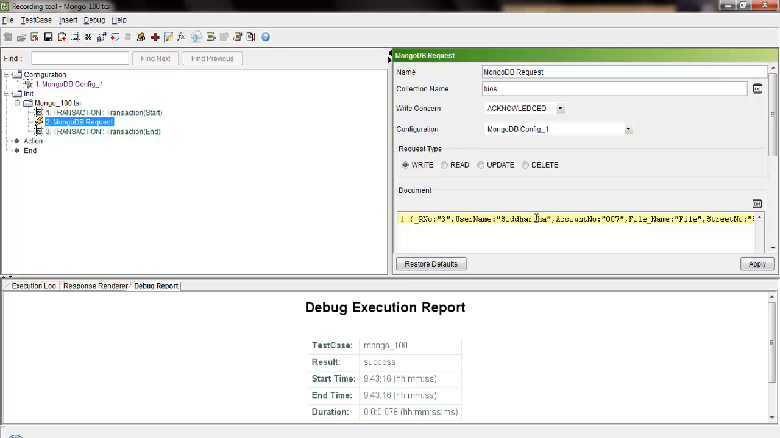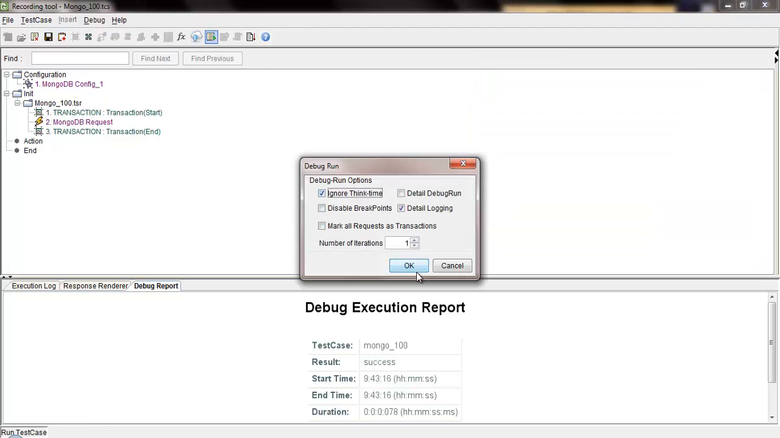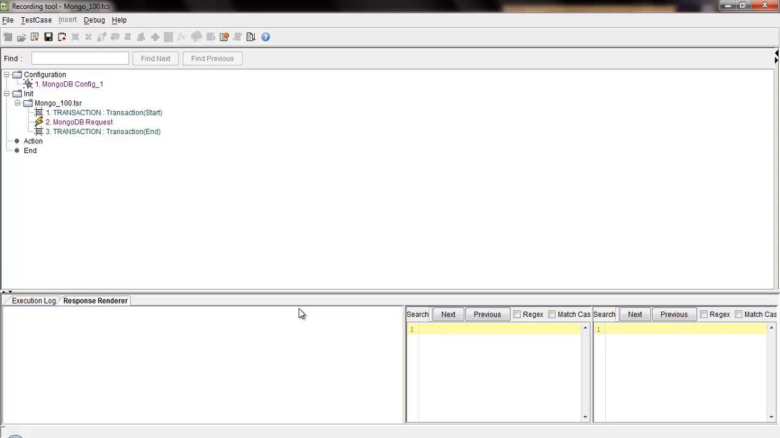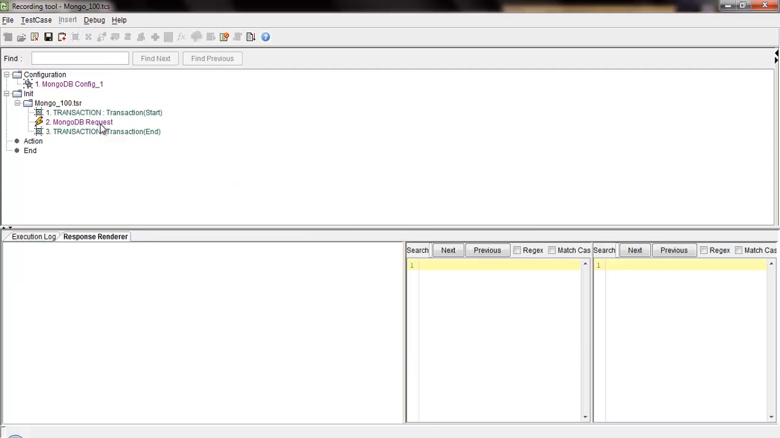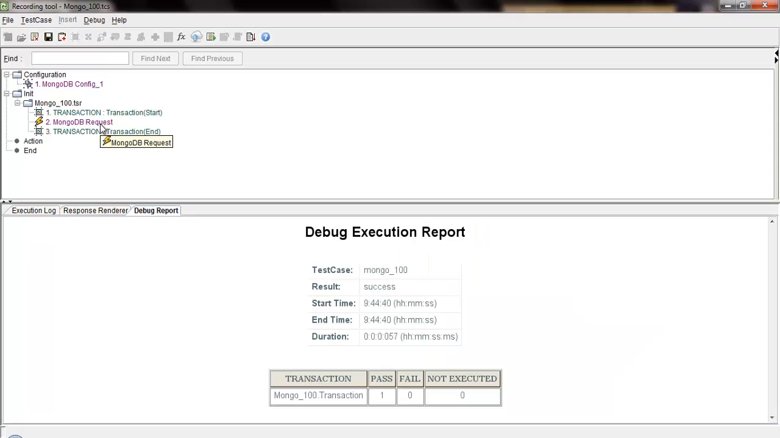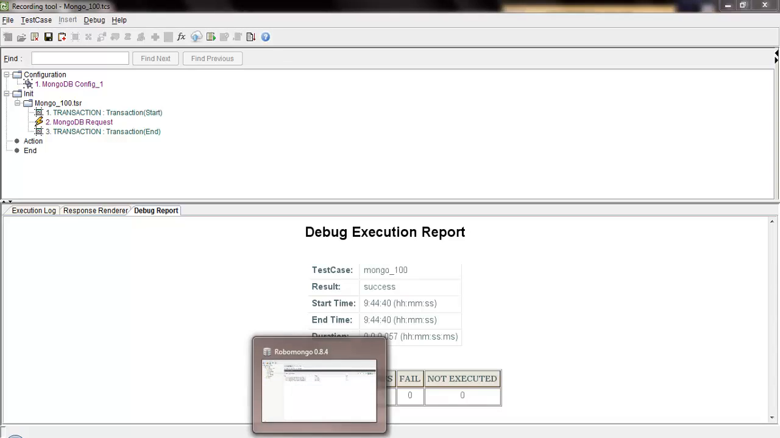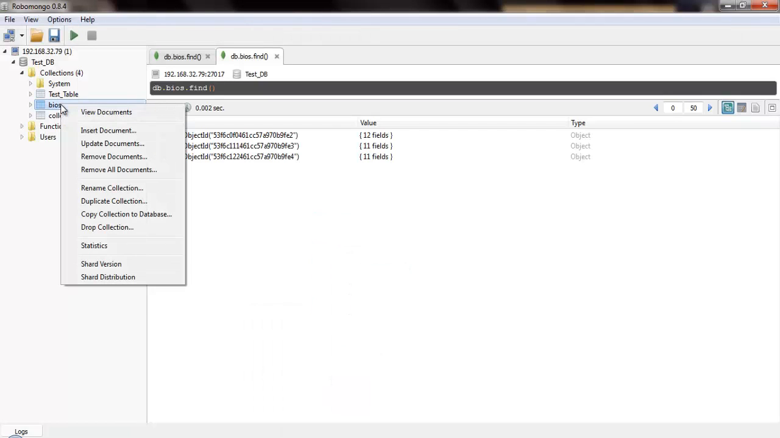Let's change some values. Okay, and just clicked on execute. And as soon as this gets executed, you can see the debug execution report, this time with the transaction count. So let's go ahead and check our MongoDB whether the request has successfully executed or not from the database point.